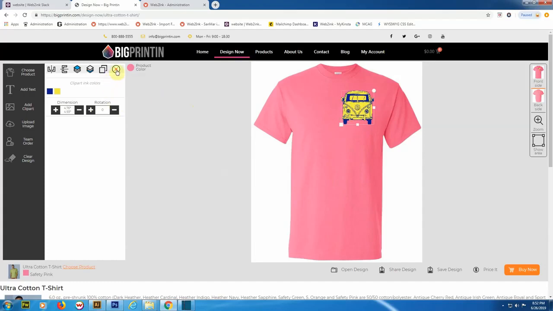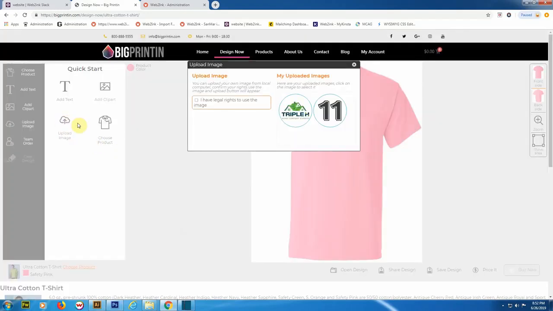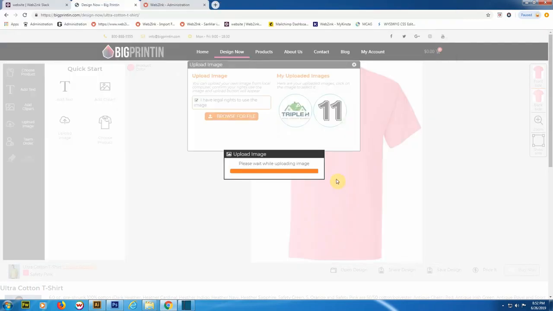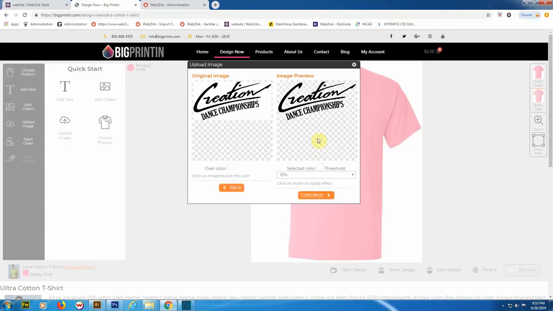So let's go ahead and get rid of that piece of clip art. The vast majority of customers tend to upload their own images. So that's what we'll do here. This is the upload image tool. Once you click this, it's going to allow you to browse for a file, and once you click on one, it will upload. This is a little preview of the file. A lot of the times JPEG files and certain file formats come with white backgrounds. If you want, you can just click the remove color tool, click continue. It'll automatically remove the white background, but you can use this to remove any color from a graphic.